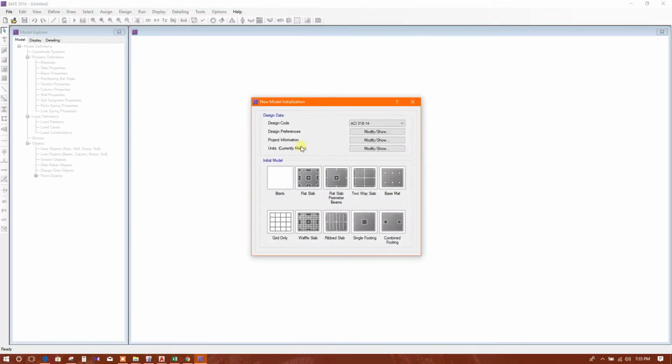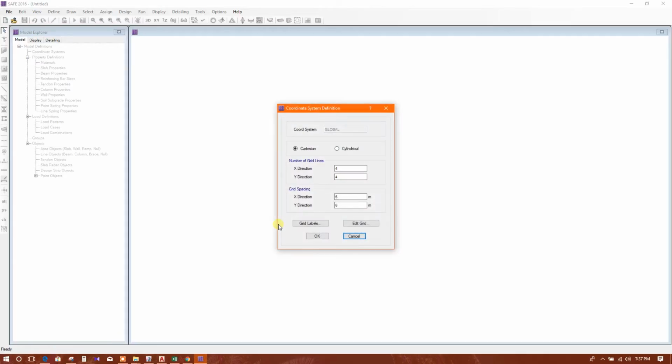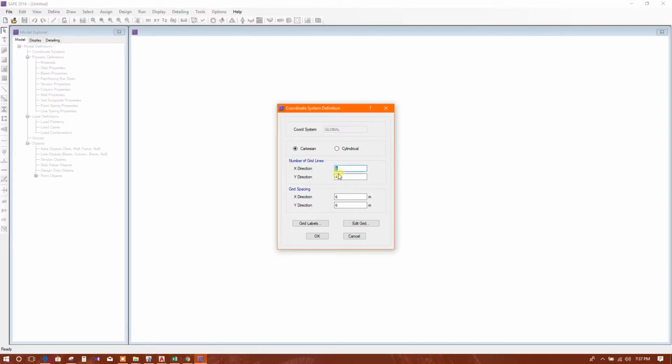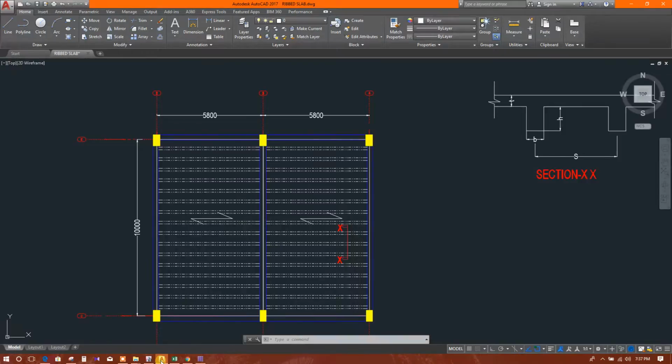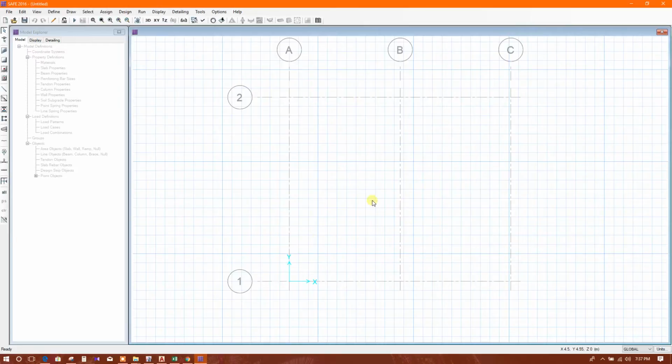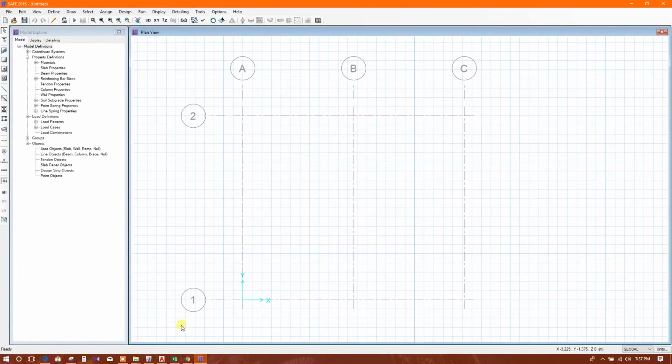Create a file. Start with grid only. Its direction: x direction 3 grid, y direction 2 grid, grid spacing 5.8 in x direction, y direction 10 meter. So this is our grid.